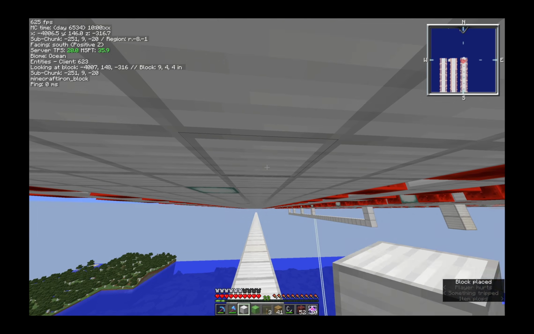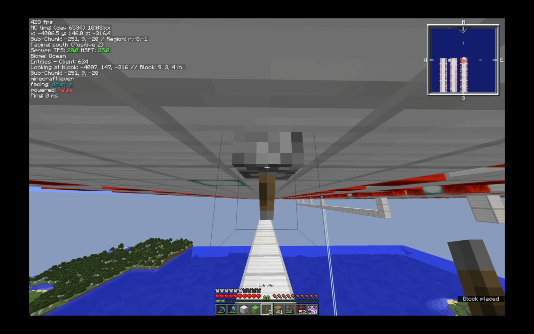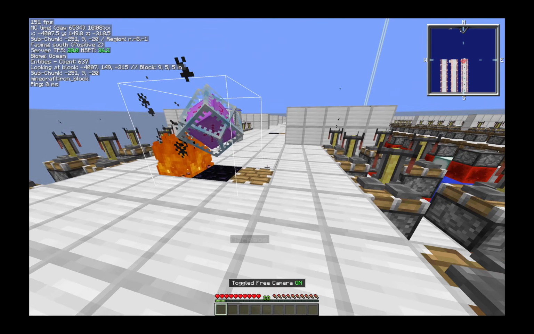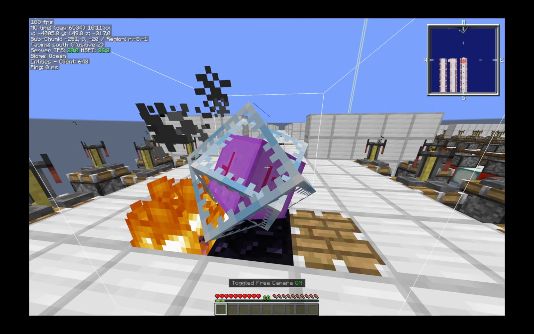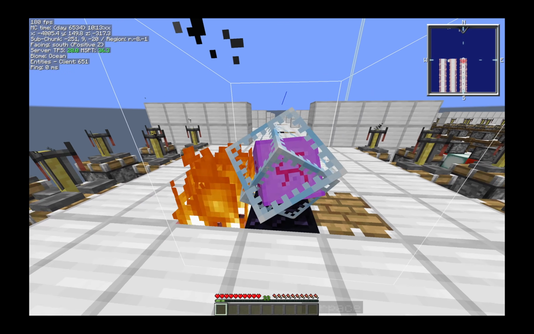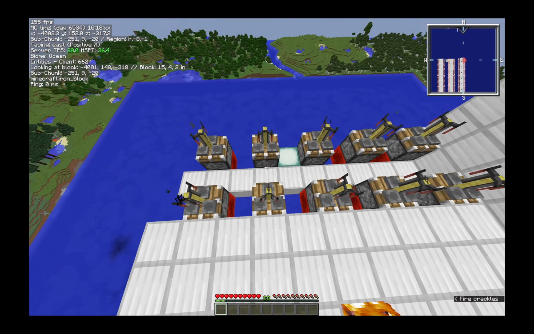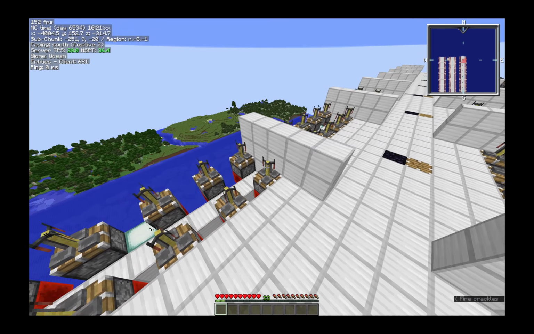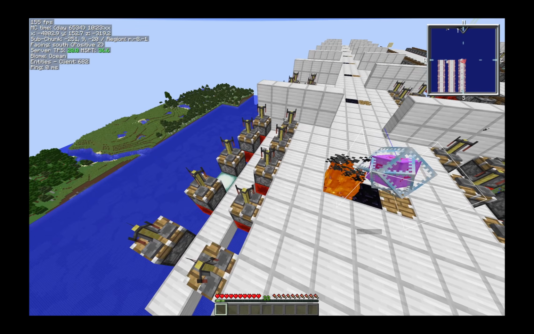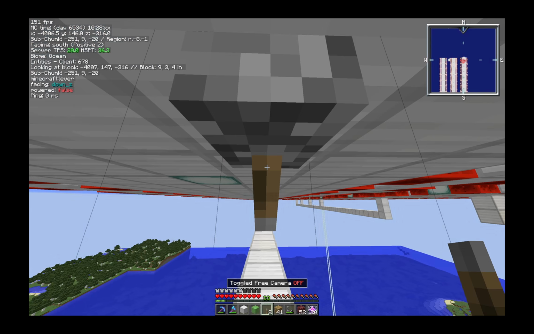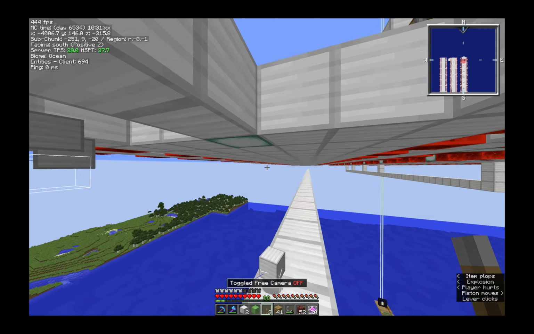Then you move down here, and when we power this lever, this piston will be activated, which moves this end crystal, which makes it say, hey, I should blow up because I'm inside of this fire block over here. And then these pistons here will power, and it will look like they're piston heads, but they actually won't be piston heads. So let's do this.